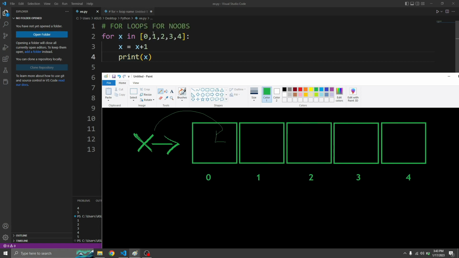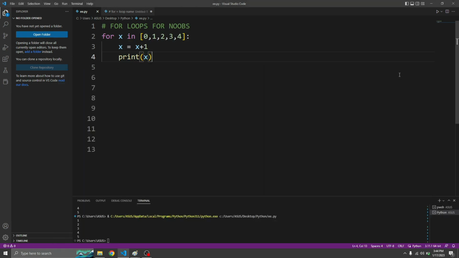Now x went to 1, so now x is 1. So 1 plus 1 is equal to 2. So print x, what is your name x, my name is 2. So it went like that. This is all you need to understand about for loops.